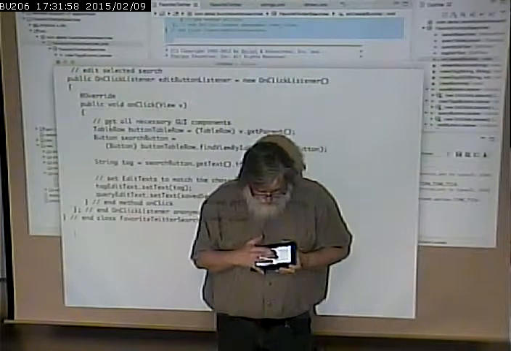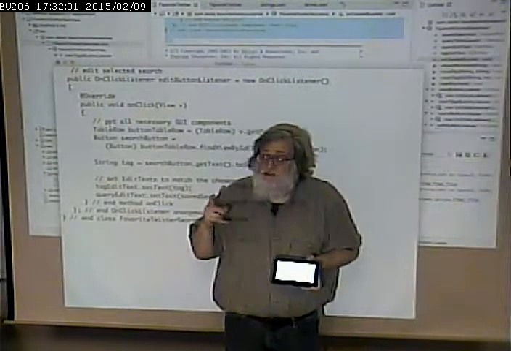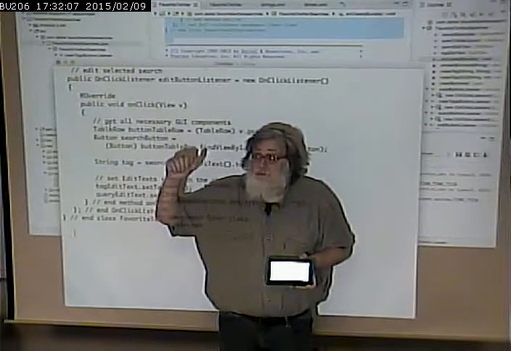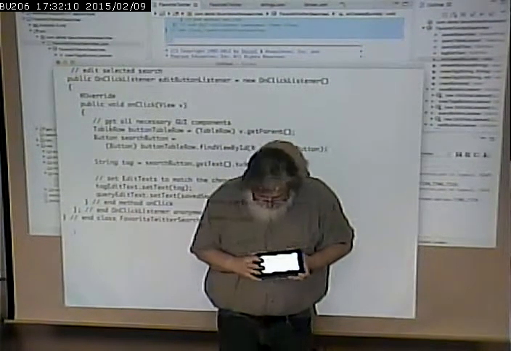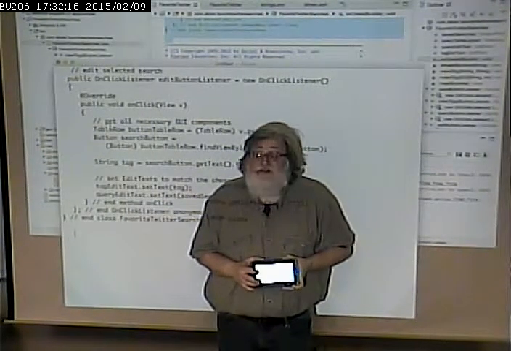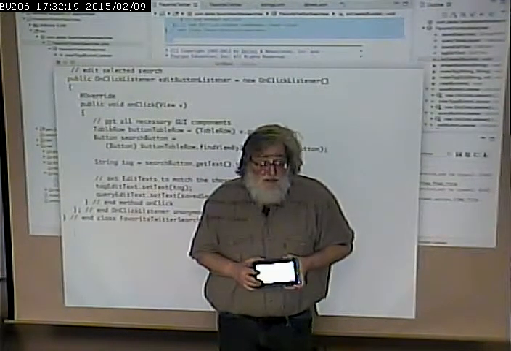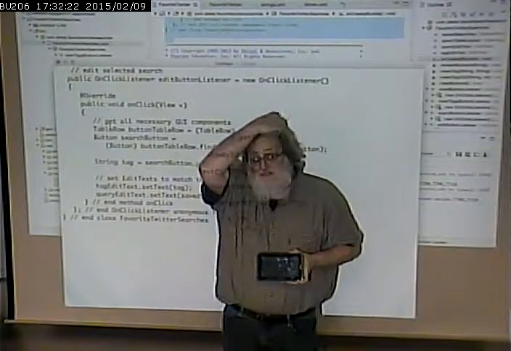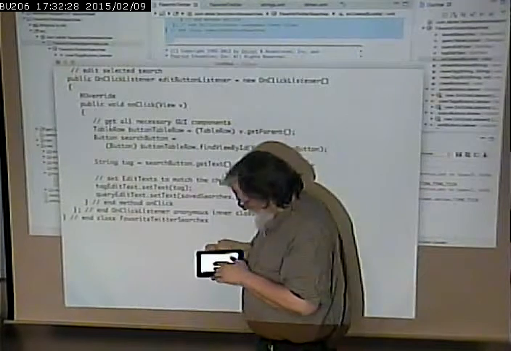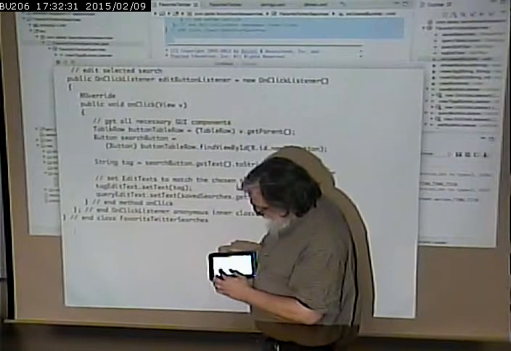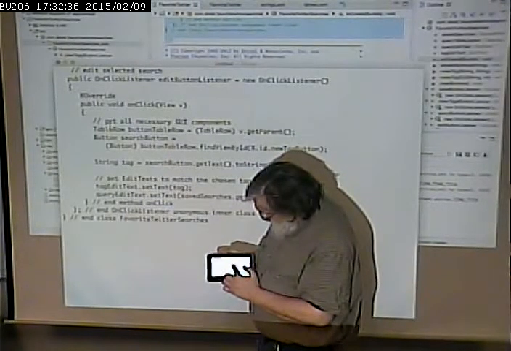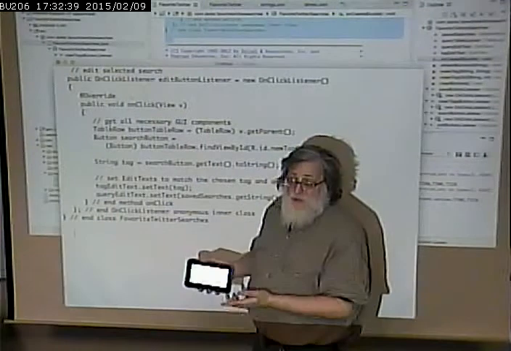All right? So I click that. It finds the row that that edit button is in. How does it find that? We'll see in a minute. It then is going to look for the tag button, the button right next to it in that same row, because the tag button in the same row has the name of the tag that we want to edit, right? The tag that we want to edit is the name or the label associated with the button. So if I click the edit button next to BB, BB is the tag that I want to edit.